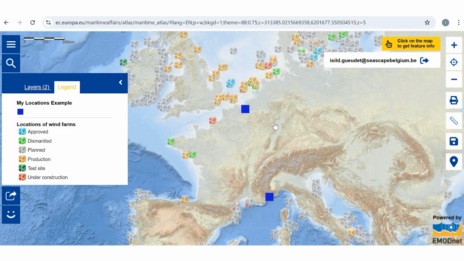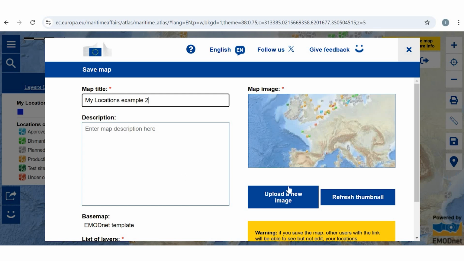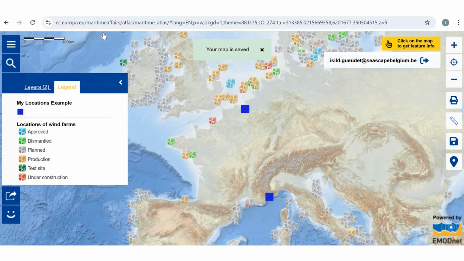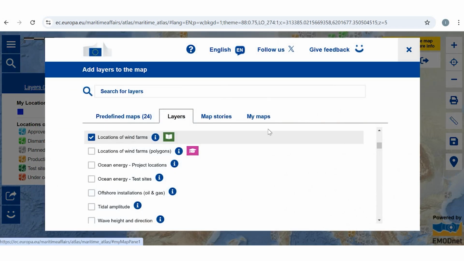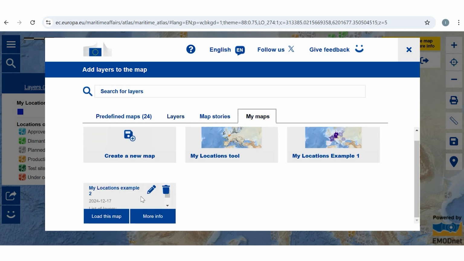So yeah, that is the first map I just created to really show you that it's really easy to make. After that, you will need to save your map. I will call it My Locations Example 2. You can add a description and then save your map. You can then access all your maps in the My Maps in the search bar, and you can see My Locations Example 2 is just here, and you can load this map or edit it by coming back to it.